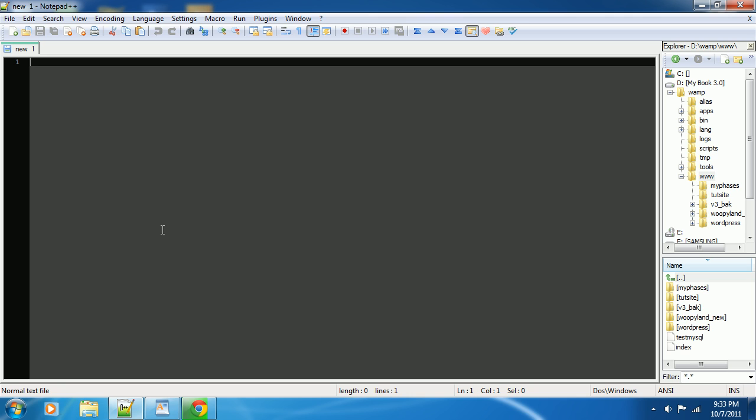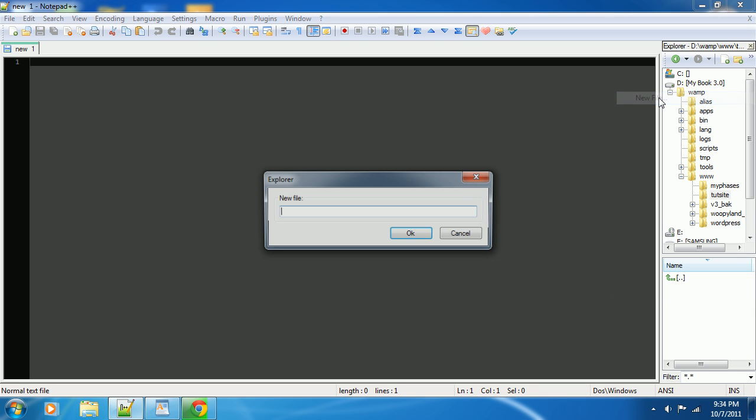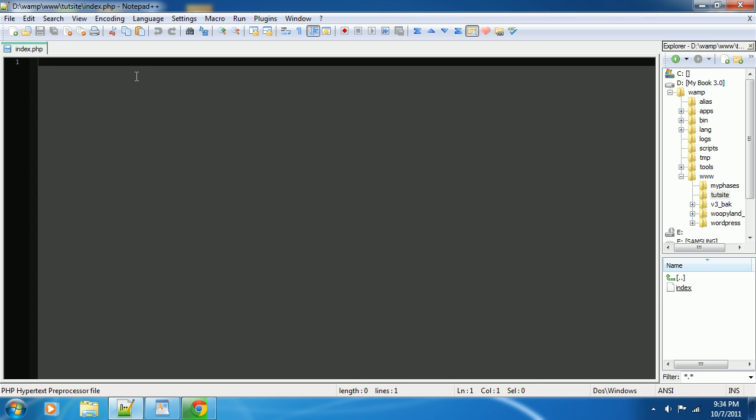Right, so jumping right in, let's create our first PHP script. I've got a nice little folder here on my testing server called TutSite, and I'm going to go in there and make a new file. I'm going to call it index.php. So we've got our script here, completely blank. It is a PHP file, so it will recognize PHP script.